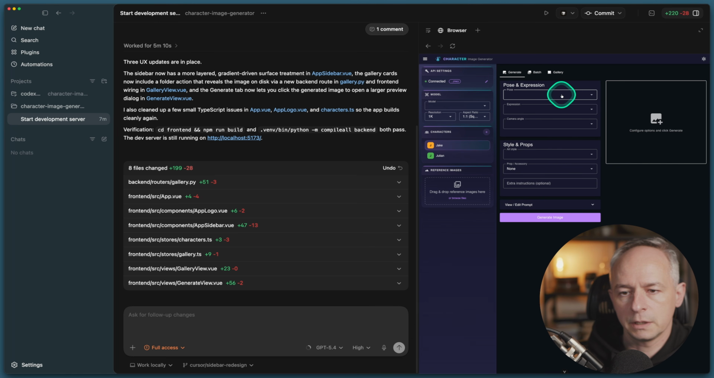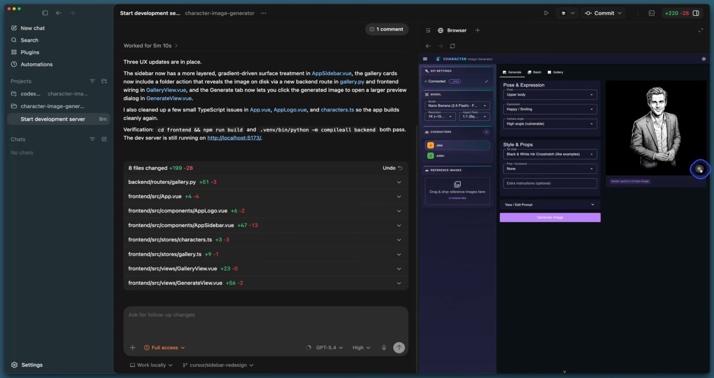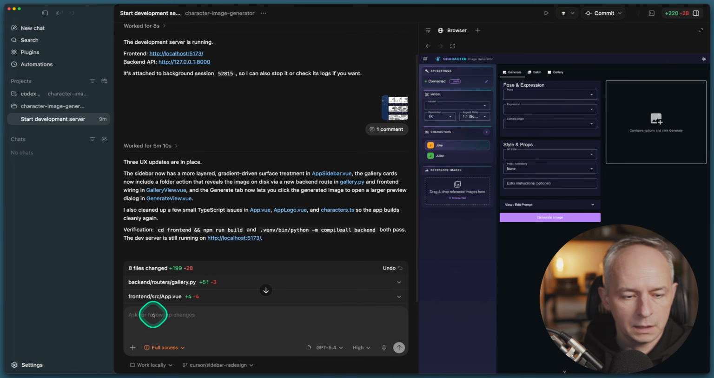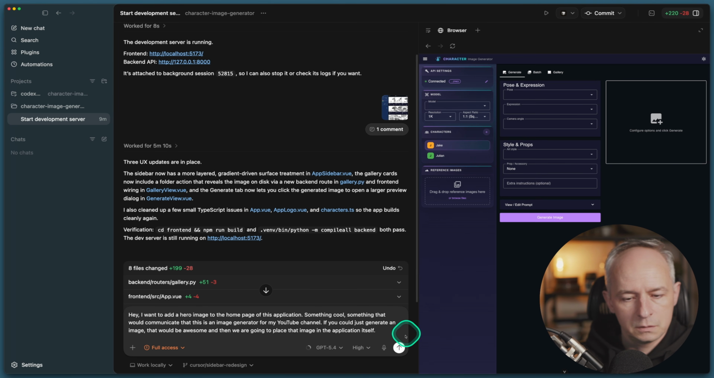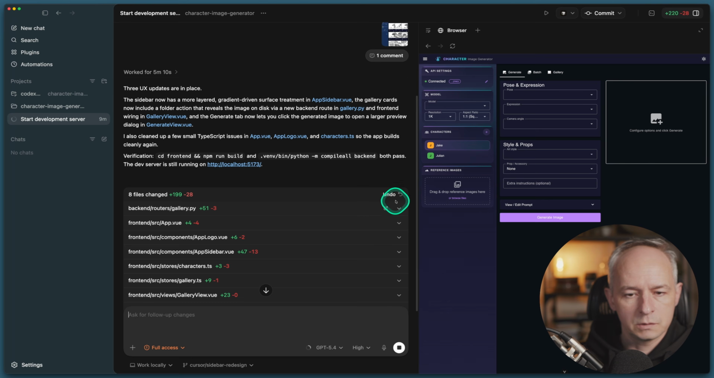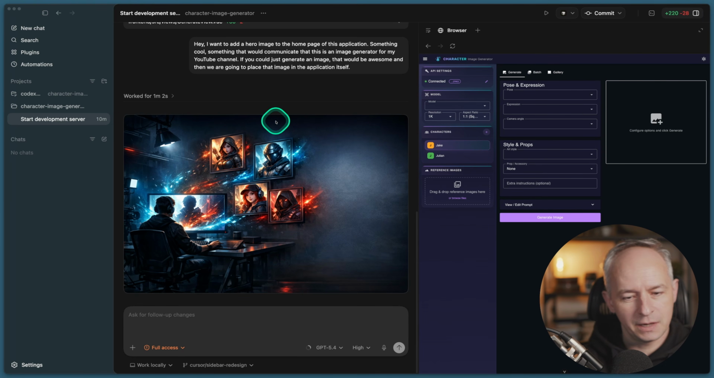Let's actually try and generate something. So let me actually pick a model from here. So we have this and then we can click. Beautiful. Look at that. Hey, I want to add a hero image to the homepage of this application. Something cool, something that would communicate that this is an image generator for my YouTube channel. So if you could just generate an image, that would be awesome. And then we are going to place that image in the application itself. So let's send this off and see what happens. Nice. Not my style, but it will do.